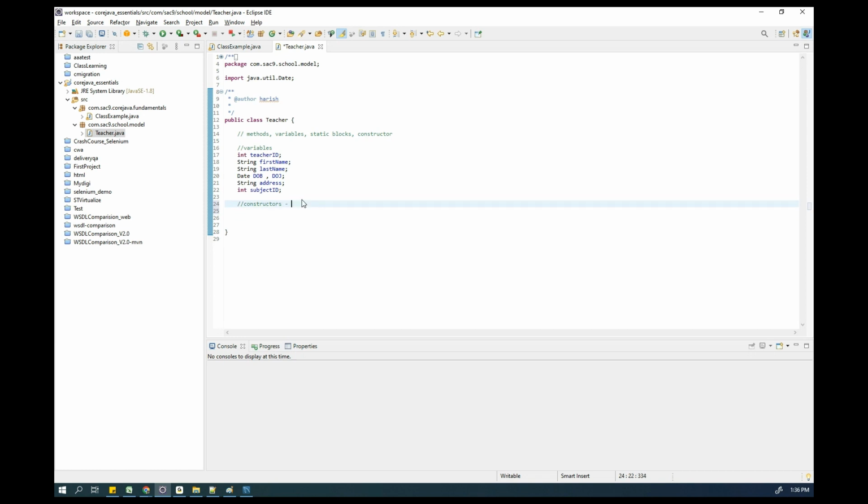Okay, so I'll say there are two types of constructors in Java. One is the default constructor, the other one is the parameterized constructor. So what is the use of a default constructor? Let's first see the use of the default constructor. What will a constructor do?